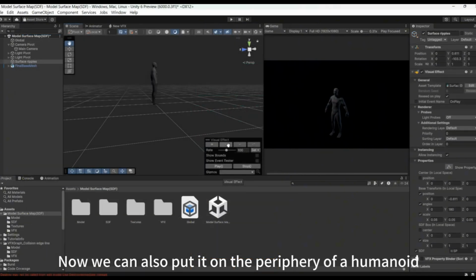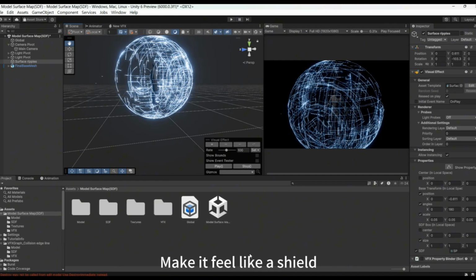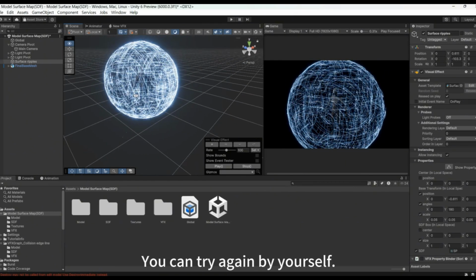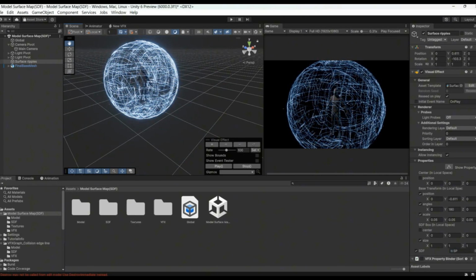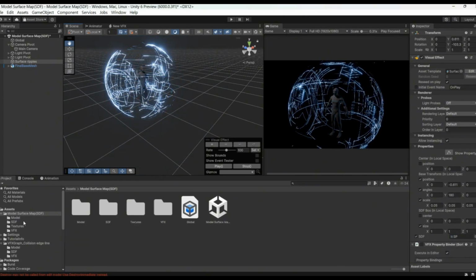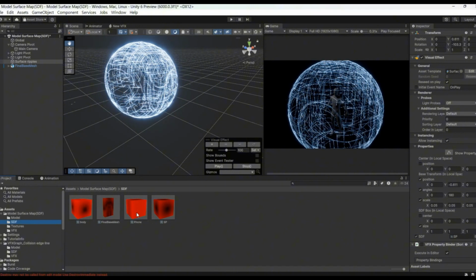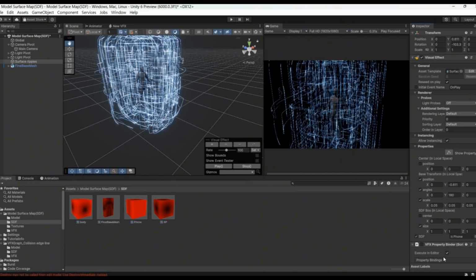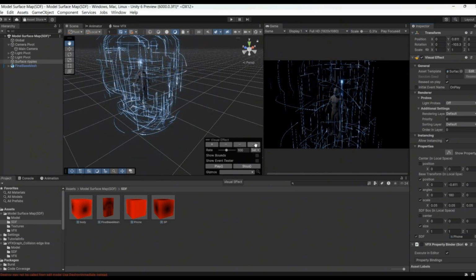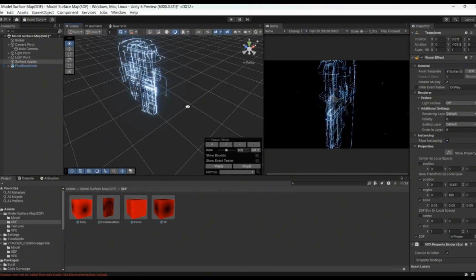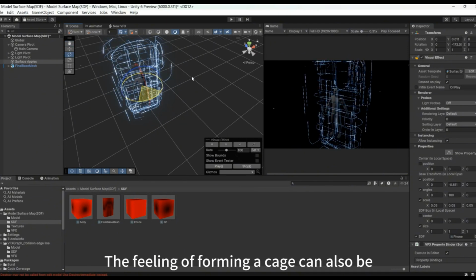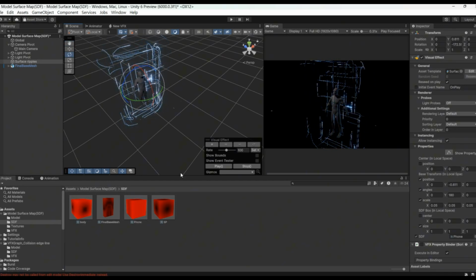Now we can also put it on the periphery of a humanoid. Make it feel like a shield. You can try again by yourself. Switch to the shape of the phone. Let it seem to surround the person. The feeling of forming a cage can also work.